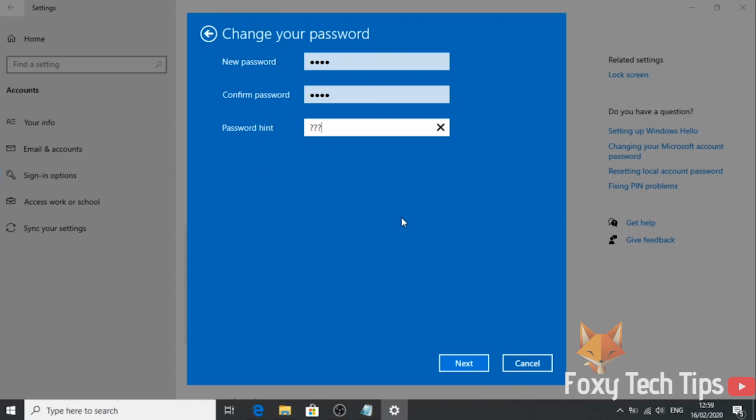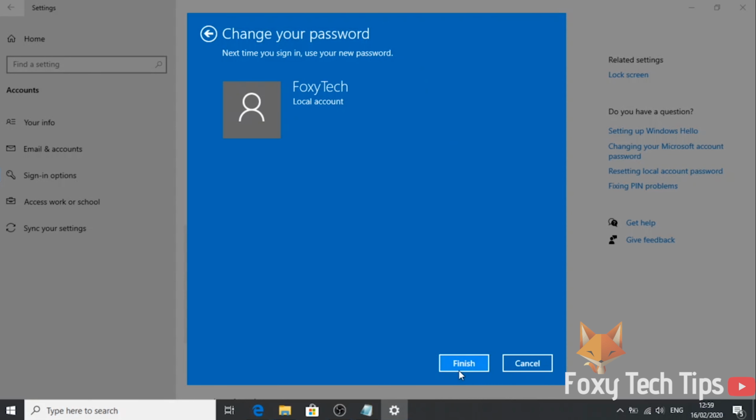Your new password will now be set and you will need to use it next time you log in to this user account. And that draws an end to this tutorial.